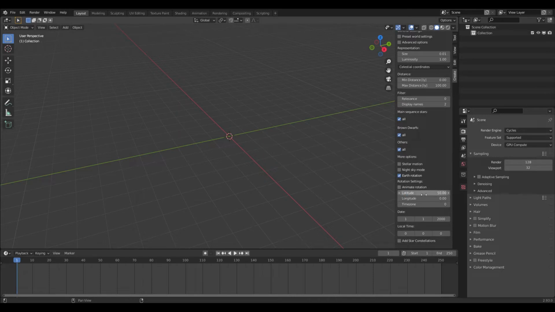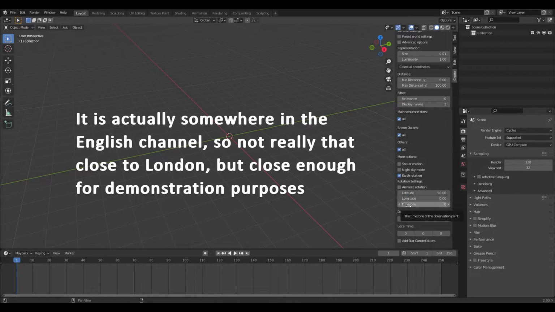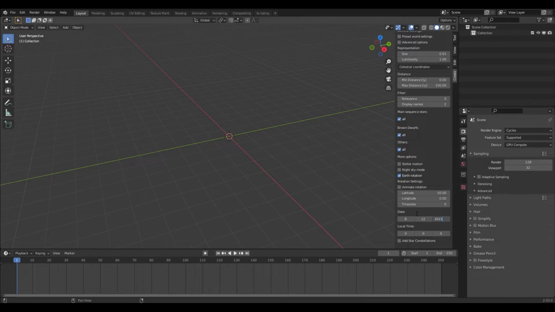Now 50 and 0 is very close to London, and for our date let's enter today, December the 8th of 2021, and for local time let's just use 3 hours past midnight. If you wanted to add 8 p.m., for example, you would have to enter 20 here, because it uses the 24-hour format.